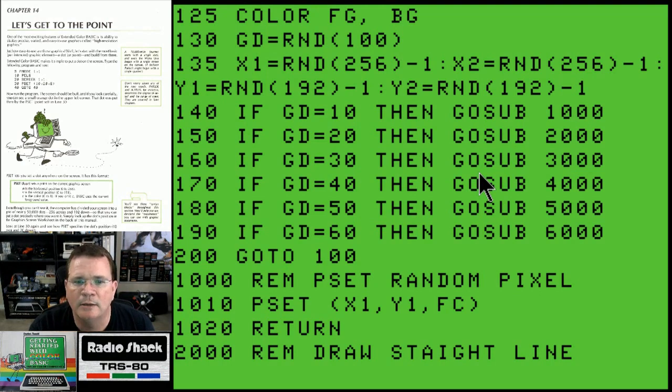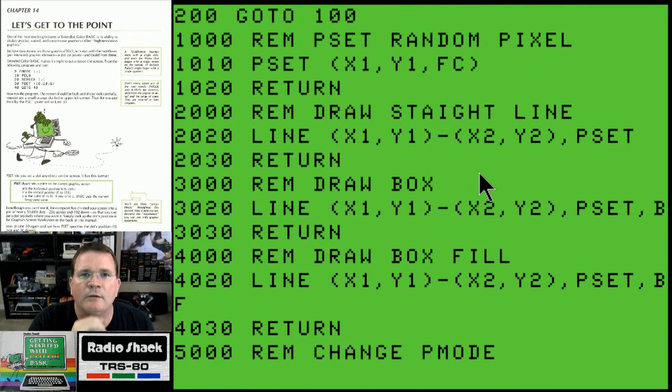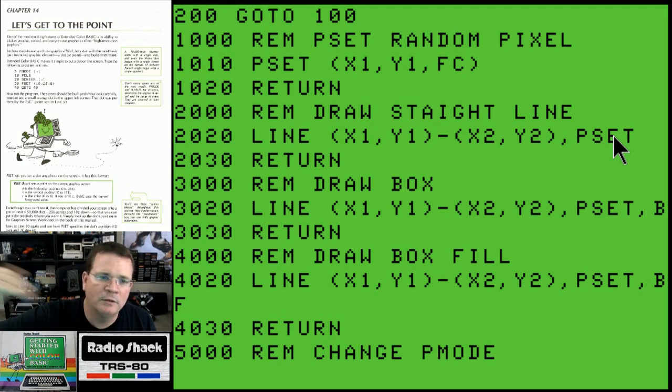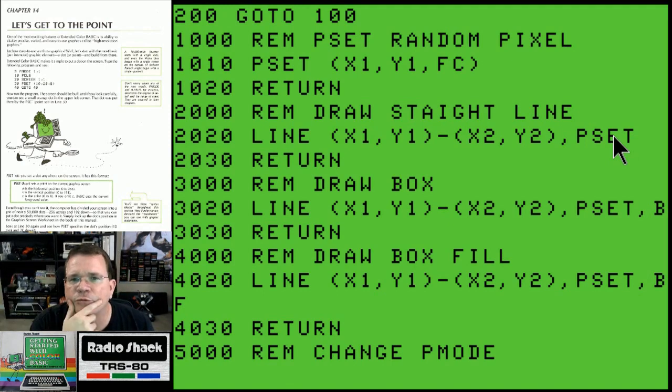If I choose 20, I'm going to go to sub 2000, which is going to draw a straight line. And from here in 2000, I then say LINE X1, Y1 to X2, Y2, comma, PSET. When you just do PSET, it's going to do it based on whatever color was chosen. Because we're always choosing in a loop a random color for foreground and background, we will always be choosing those colors and setting those colors. Those colors are only going to apply when we go to draw the line. The line will remember whatever the last time a foreground color was set, and we'll draw it in that mode there. Then it goes back.